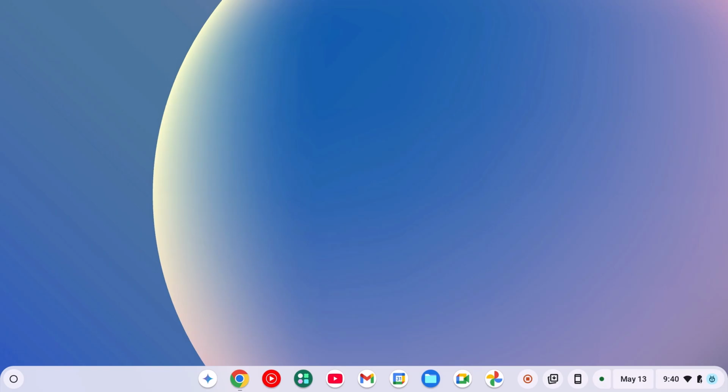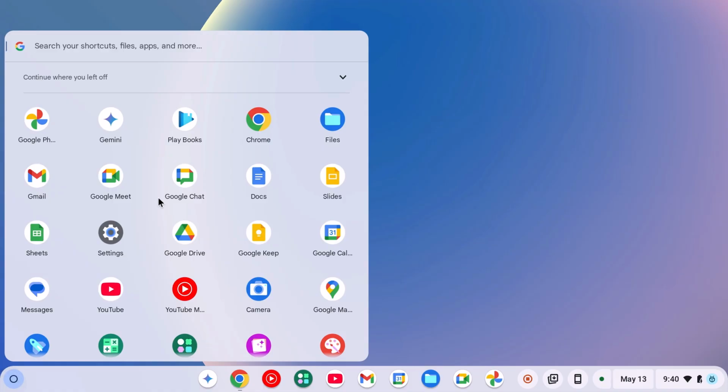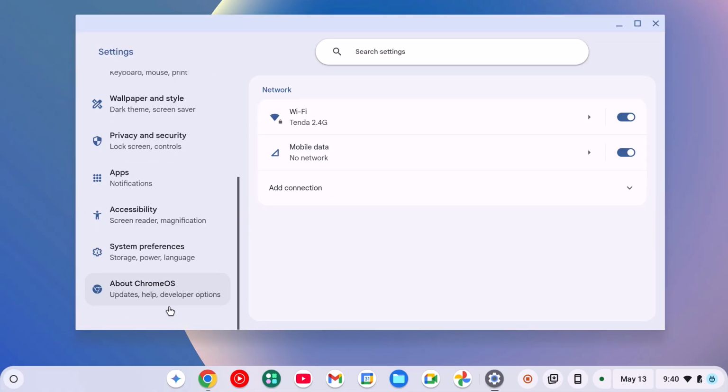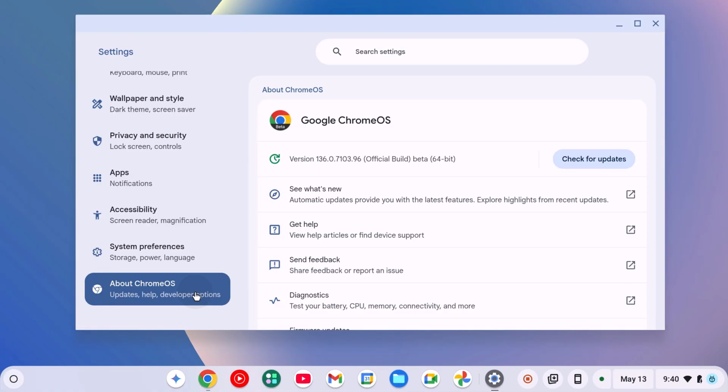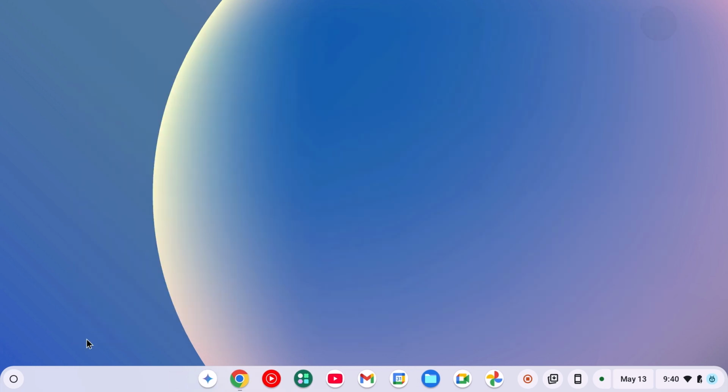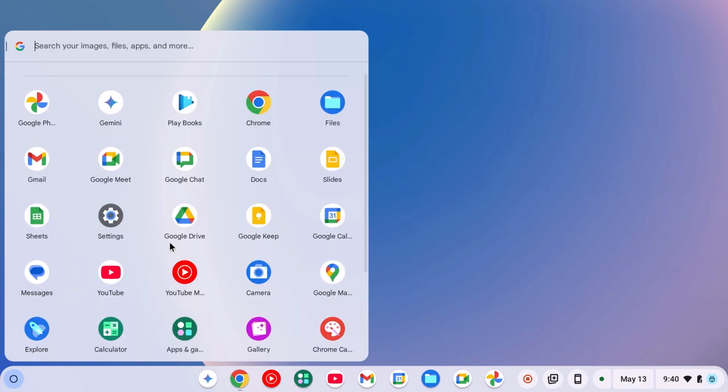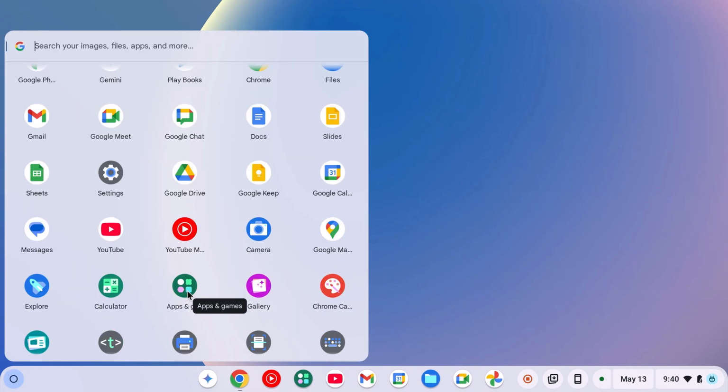To install Adobe Acrobat Reader on your Chromebook, first of all you have to update your Chromebook to the latest version of Chrome OS. For that, simply click on App Launcher icon and open the Settings application. Here click on About Chrome OS option and click on Check for Updates and update your Chromebook to the latest Chrome OS version.